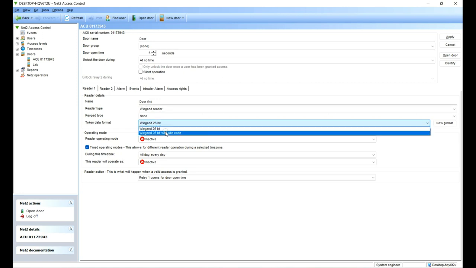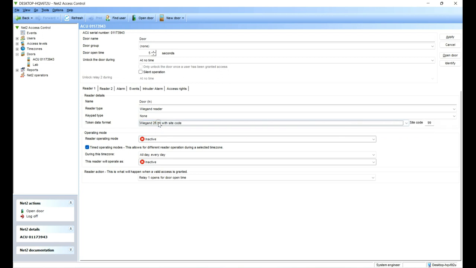Now in this, there's two formats. You can have 26-bit or 26-bit with a site code. If you were to choose 26-bit with a site code, what that means is, say you were using a HID reader, and you can see that in other videos, if you enter the site code number of the system, when you come to add new users, instead of adding the full token number, which could be zeros, ones, and so on, you could actually just enter one if it was user one, and two if it was user two, because the HID site code will enable you to easily add people rather than using the long serial number of the card.